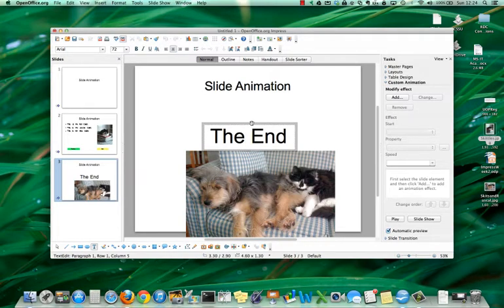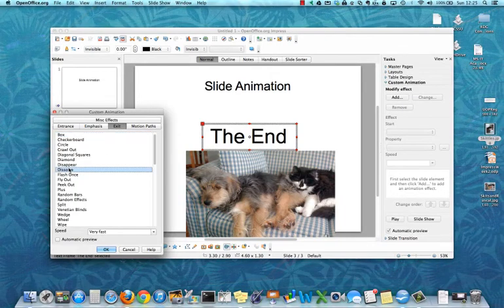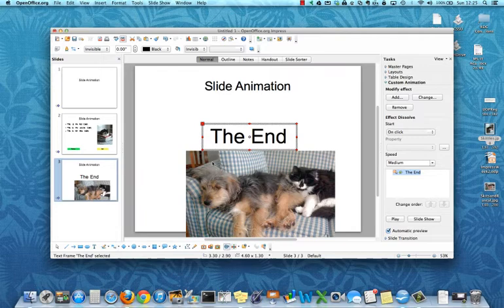So first, let's set the words the end ready to disappear. So for the end, I want to add a custom animation. I want the animation to be in effect when we exit, when the words the end disappear. So I want them to dissolve, and I want it to happen medium fast. And I want it to happen after a certain number of seconds.